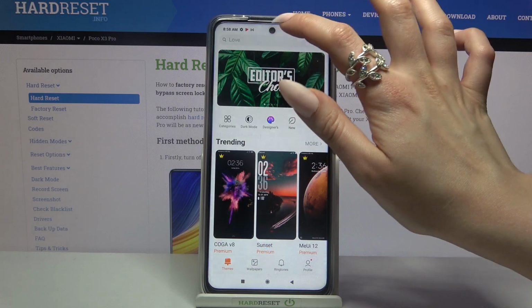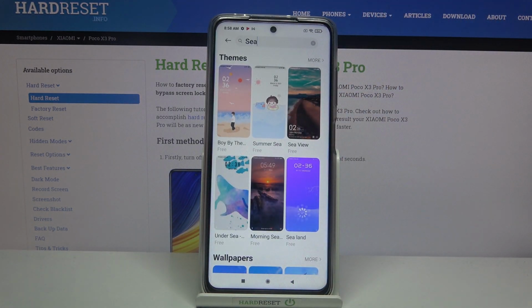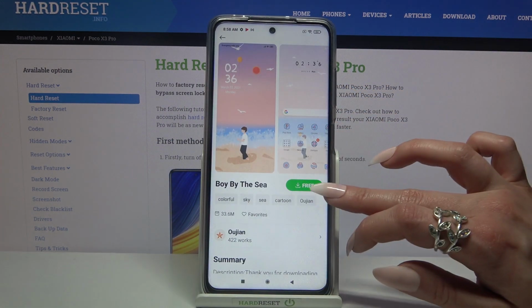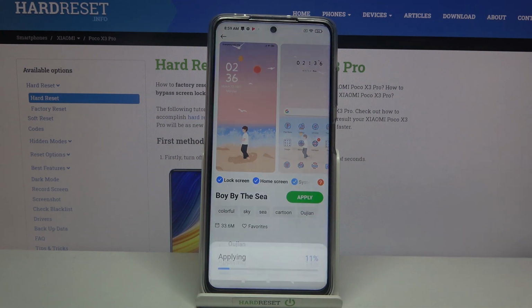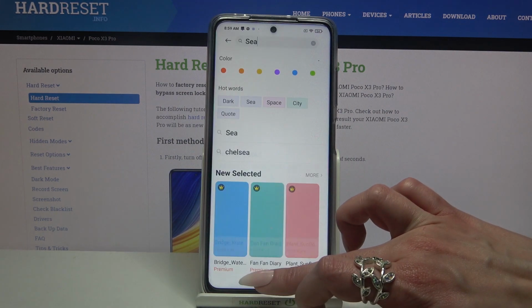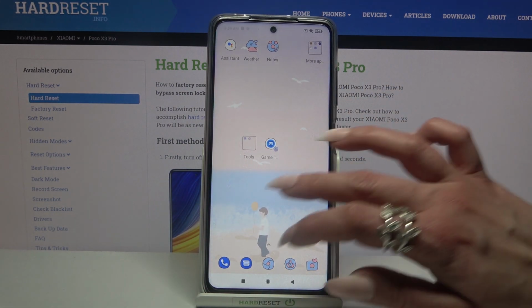Then click at the loop and type whatever you want to, for example C. Now pick theme that you like the best, click on it and tap on the green button. Lastly, click apply. Now when I go back, I can see the theme of my device has changed.